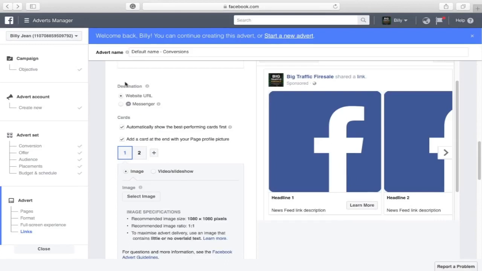Next is to select your destination, which is where your audience will be directed after they've clicked on your advert, which could be your website URL or Messenger. For now, I want them to go to my website because I want them to be directed to my landing page. As you can see, on the right-hand side is a template of how your adverts will look on Facebook. There's the headline and new link description and also the call to action button. There are several call to action options, learn more, contact us, and others.